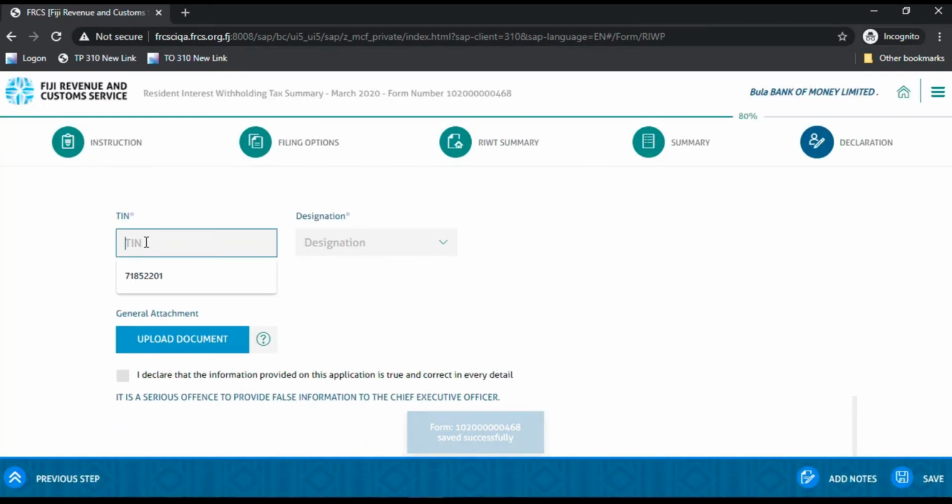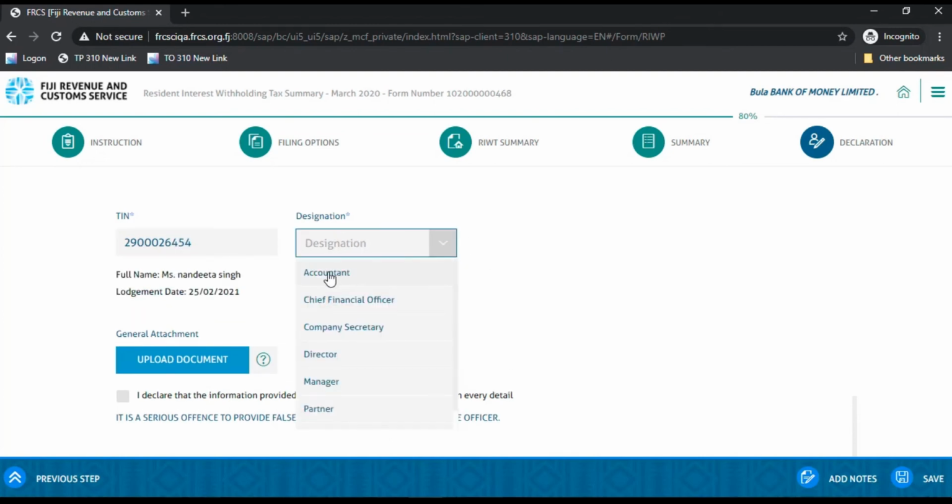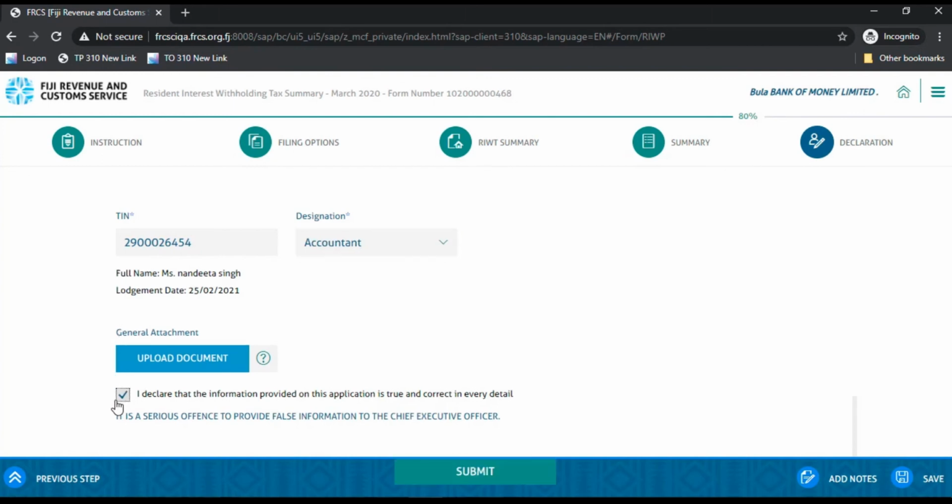For an individual taxpayer, the TIN for declarant will be automatically populated. However, for a non-individual taxpayer, you have to provide the TIN of the person submitting the application. In order to submit the form, you will have to tick the declaration checkbox and click on the Submit button to submit the filing of resident interest withholding tax (RIWT).